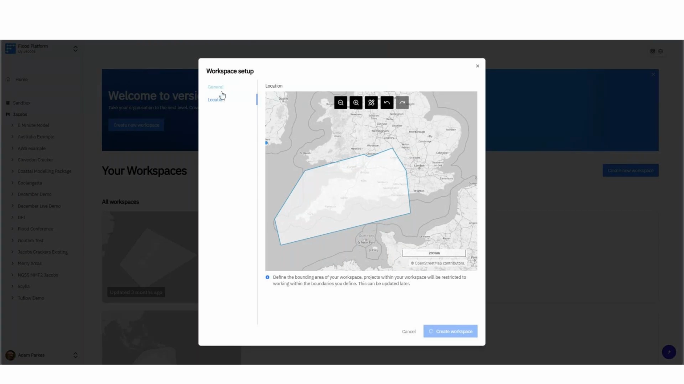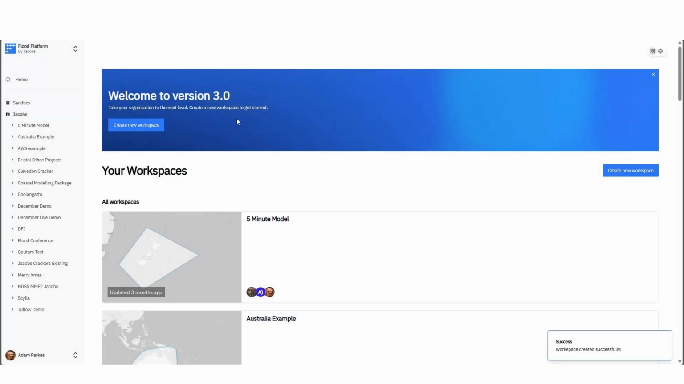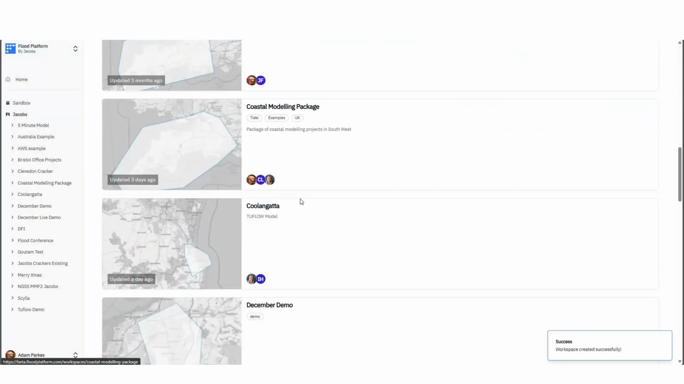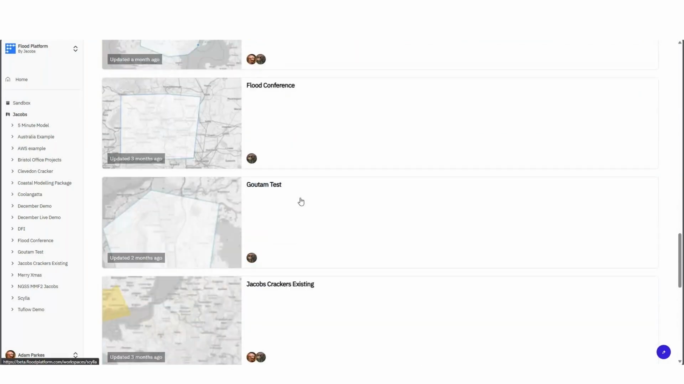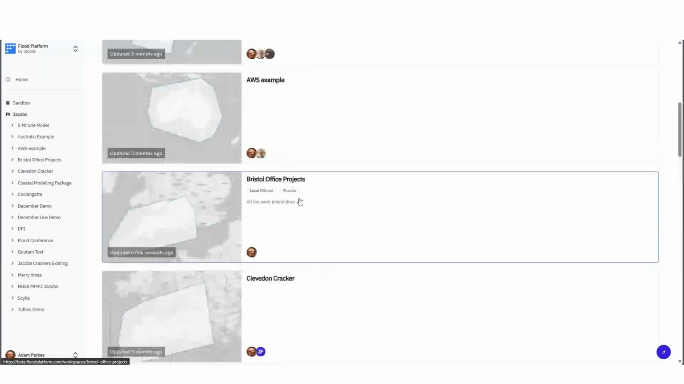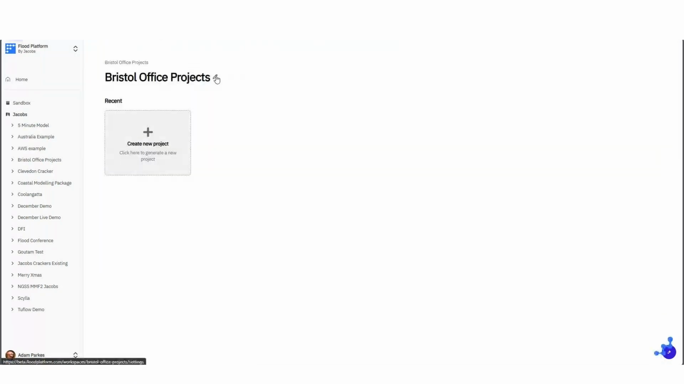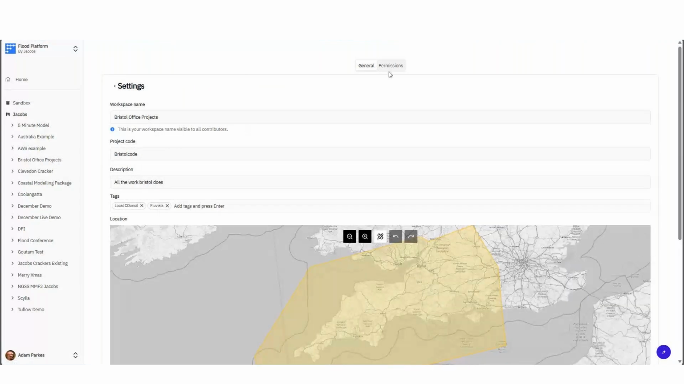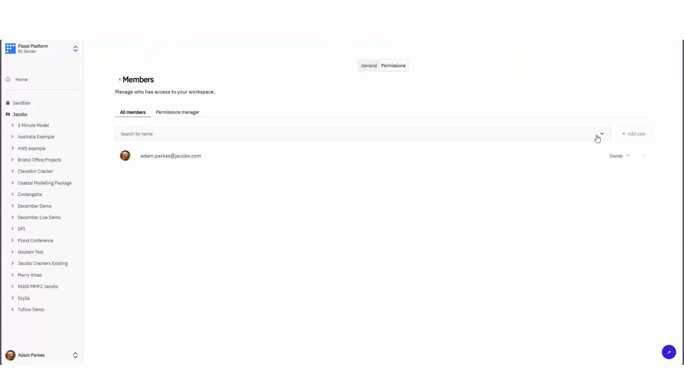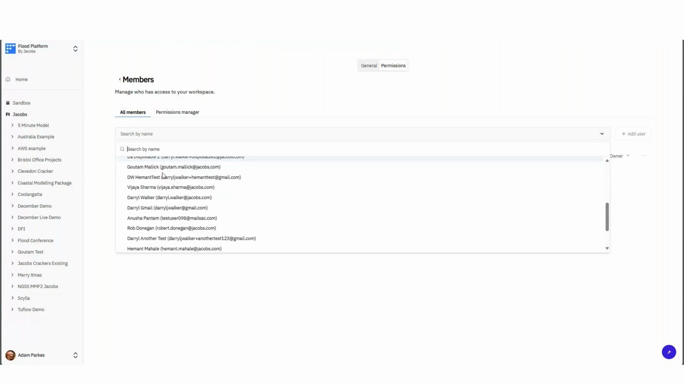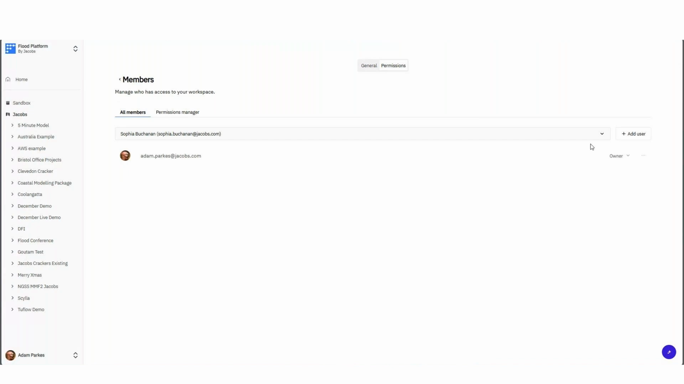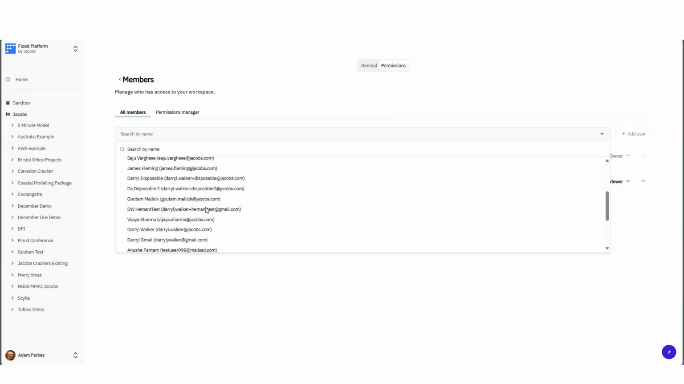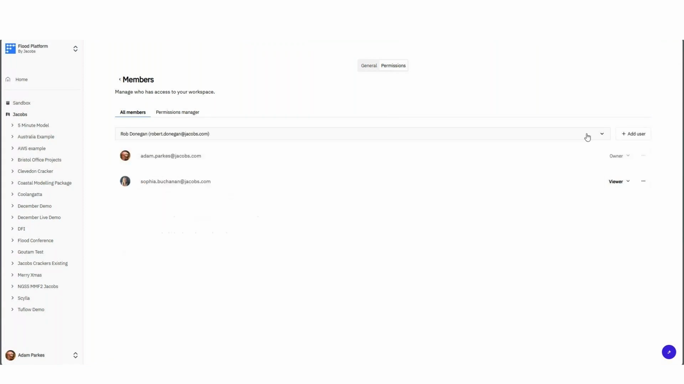Once I've created that workspace, I can then go on to apply different team members to it. So I'll go and find the workspace I just created. Just gone straight past it. There it is. I can edit who has access to this workspace. So under permissions, I've got the user categories, and I can add another user. So we've got all the users within my domain available to me. So I may want to add my colleague Sophia from Australia, or I may wish to add my colleague Rob Donegan, who's sat opposite me in the same room.